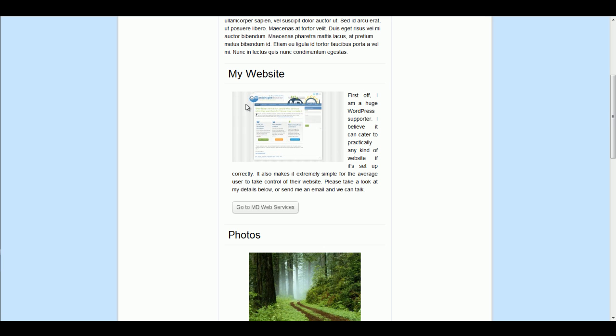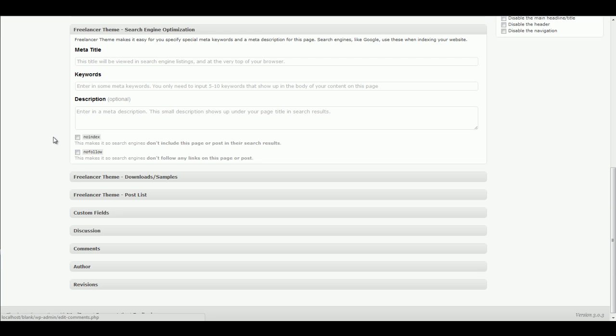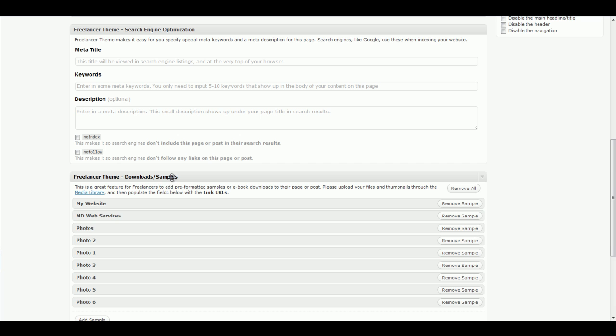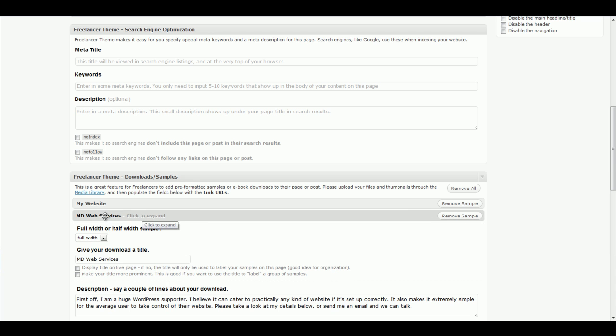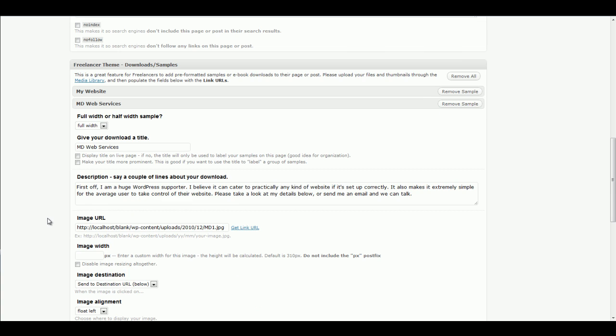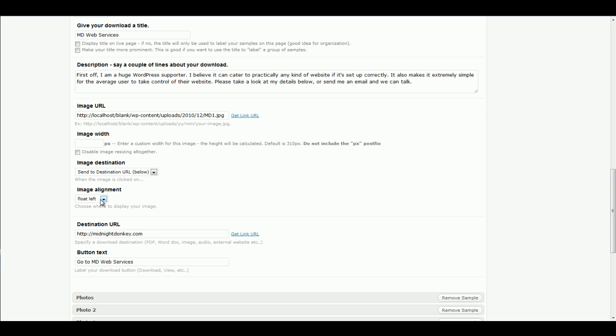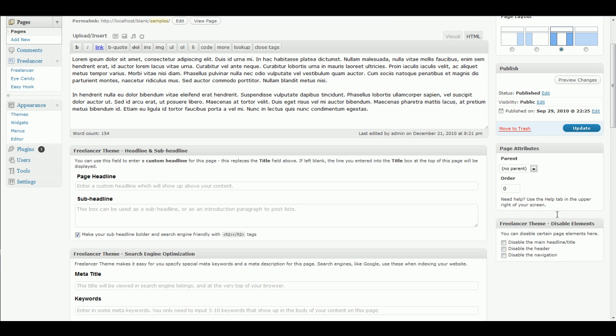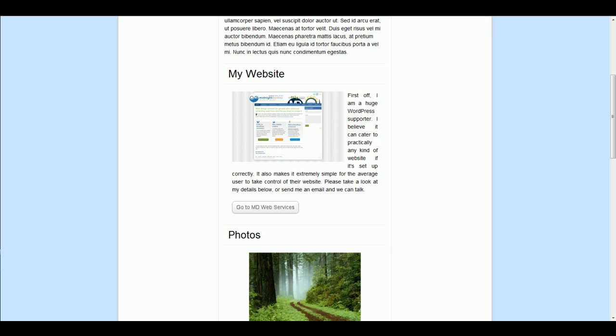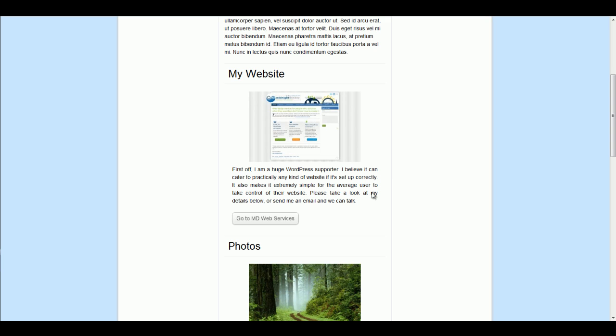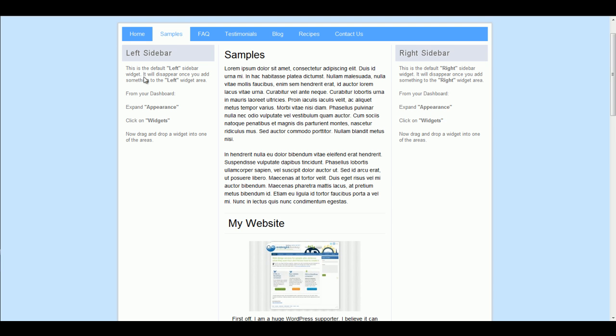So we can of course fix this by going back into the edit page and going down into Freelancer Theme downloads and samples. Now this is my MD Web Services sample, so I can expand that and I can align my image to the center. Now when I publish my page, this should look much nicer. So that's our both sidebars layout.